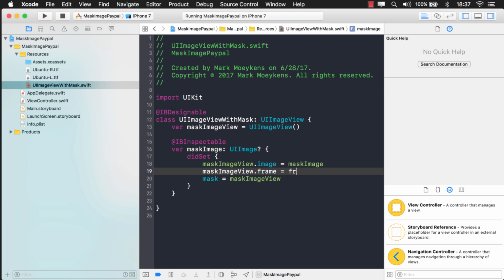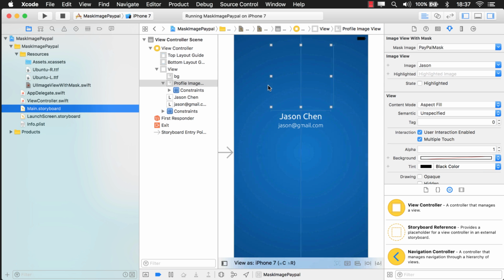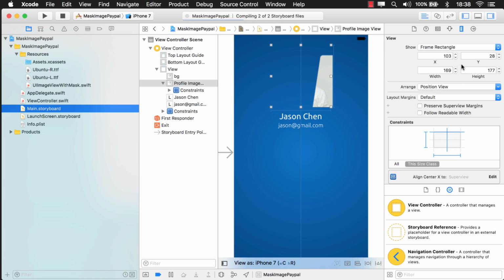Now I don't want to use frame. I could do this, but I don't want to, because of what happens. Let's take a look at our storyboard again, and let's take a look at the image. Okay, take a look at this. We'll fix this after. This is an example of what's happening.